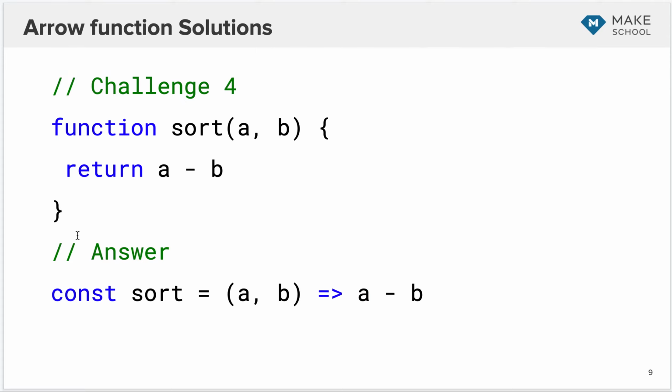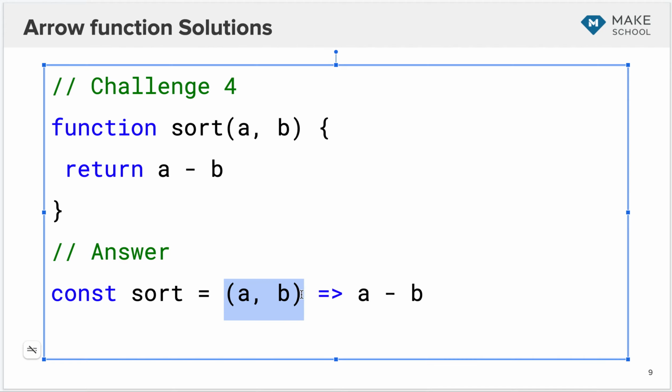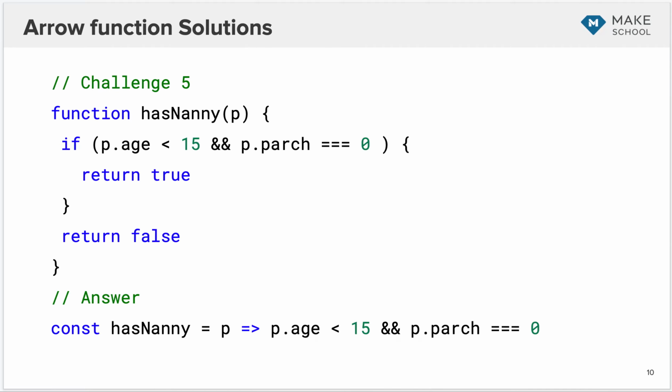Okay, great. Challenge number 4. This is a sort function that takes 2 elements, a and b, and then it subtracts a from b and returns the value, okay? Since we have 2 parameters, we have to include the parentheses. There's the implicit return since the whole statement is done on 1 line. Okay, great. And then our last question.